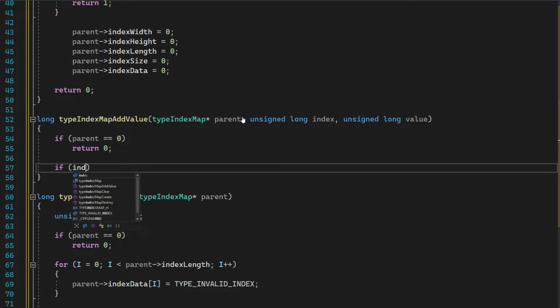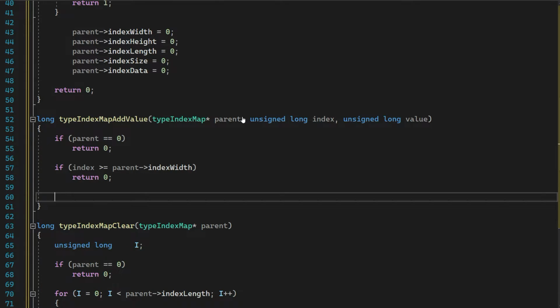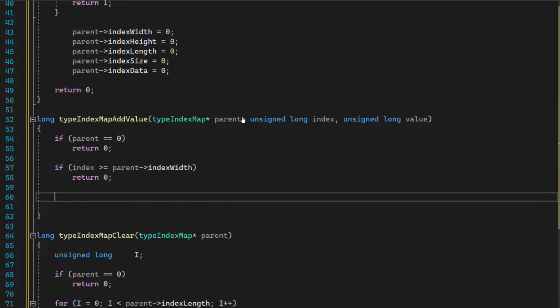If index is more than or equal to parent.index width, return 0. Okay, where are we? We have to check I. We need to go into this specific index. If I is the X, J equals the Y value. J equals index. Unsigned long IJ.